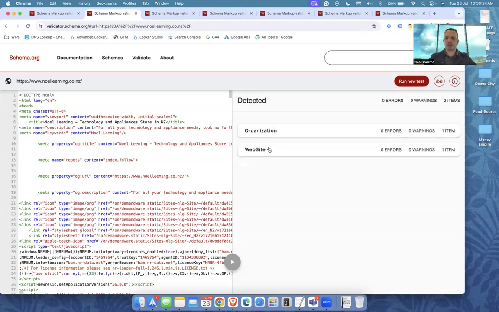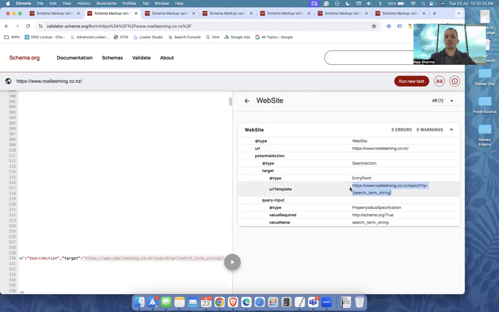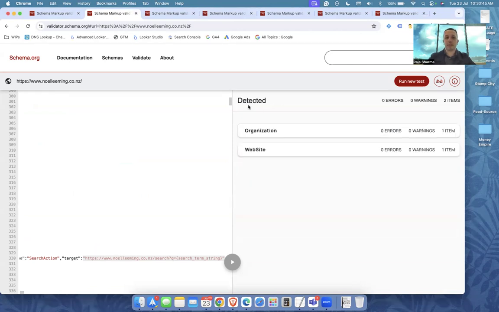They also have structured data for website. If I click on that one, in here, they are putting in a search string option. Sometimes you may have noticed when you are Googling a particular brand, a search option shows up on the search engine straight away against their brand. That's how it gets picked up as well. So that's organization schema for you.